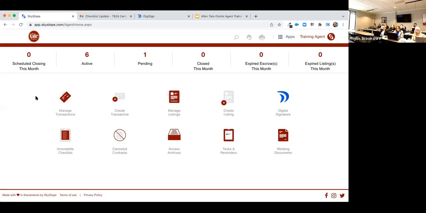All right, the other thing is that whole step about adding your NRDS ID and your MLS ID. You cannot see forms until you do that. The question we get asked is, I don't see any forms, and that's because you haven't loaded that. It needs to know you're a realtor before you can access the realtor forms.